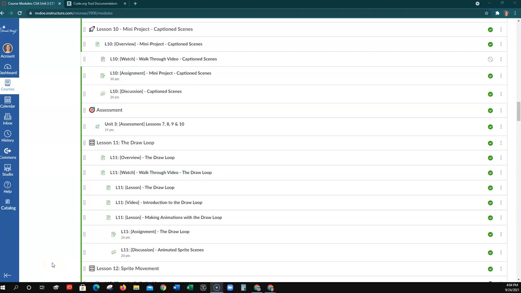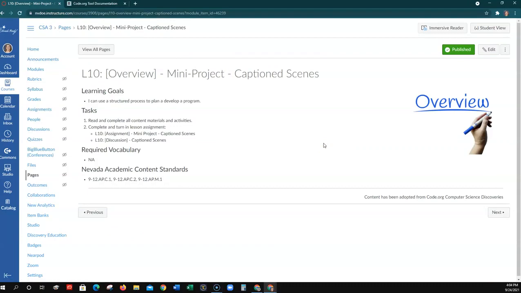This tutorial is over Unit 3, Lesson 10, the mini project with captioned scenes. Let's go ahead and start this lesson by clicking on the overview page right here. On the overview page, your learning goals is you're going to use a structured process to plan and develop a program. That program is going to be a mini project with a scene and with captions on it.